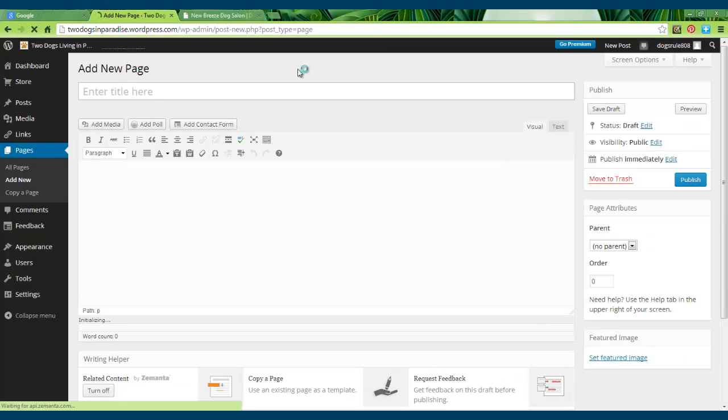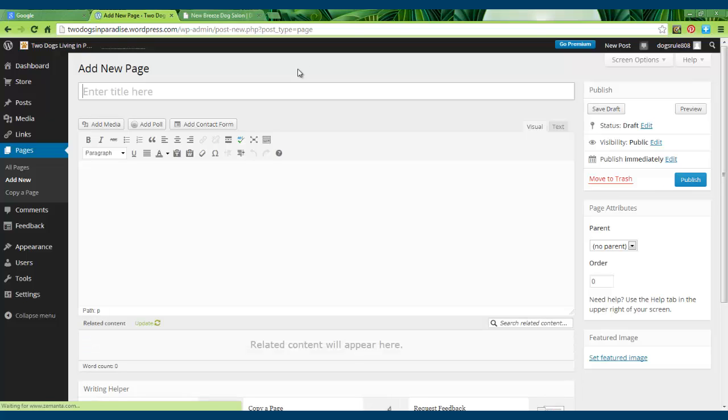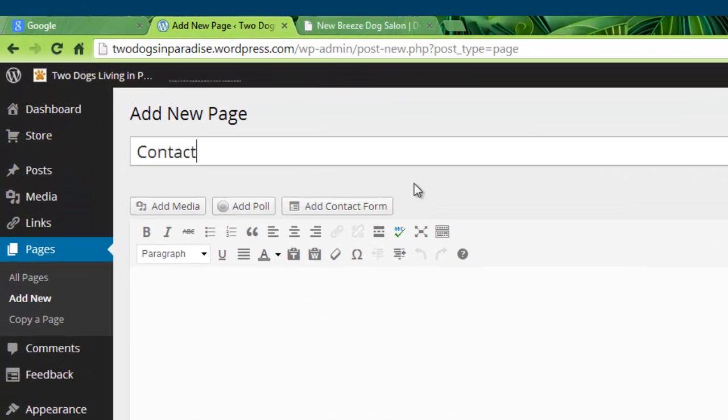And this time I'm just going to create a very simple contact page. So we're going to call it Contact. And rather than providing my contact information, I'm going to provide people with the opportunity to send me a message or a question, and that way I can get back to them and allow them to contact me without having to provide my contact information. So we're going to add this contact form.